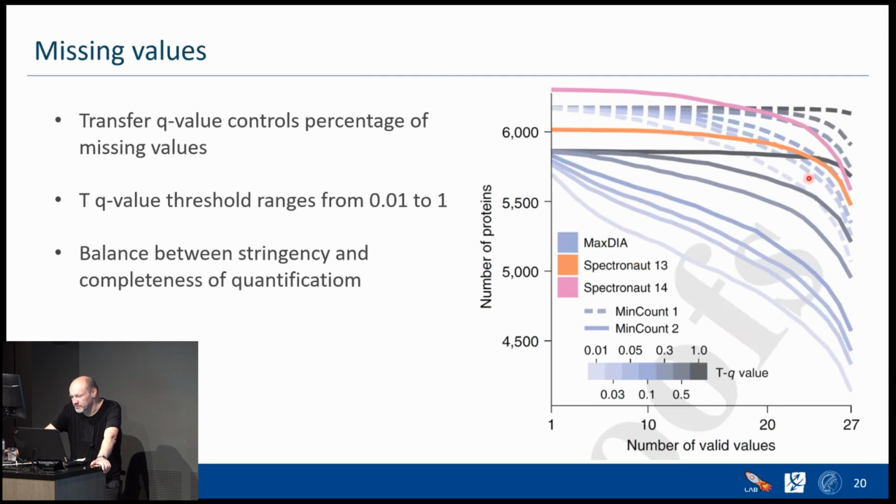And you see if you have transfer Q value 1, then this is a flat curve, which means you basically see every protein quantified in almost every sample. There are still some very few missing values there, but it's essentially a flat curve. While if you do the stringent version, so transfer Q value 0.01, which would actually mean no transfer, then you get many more missing values in this case, right?